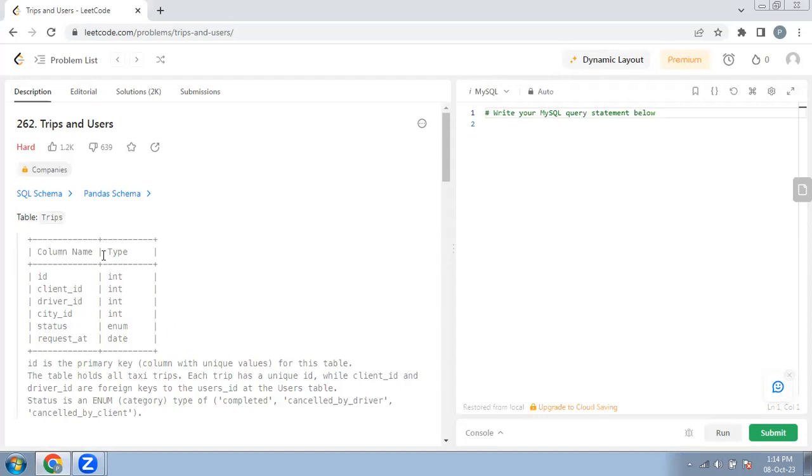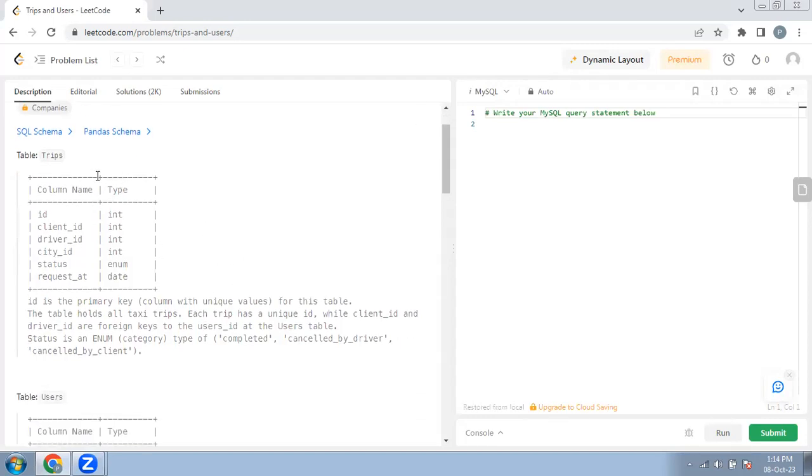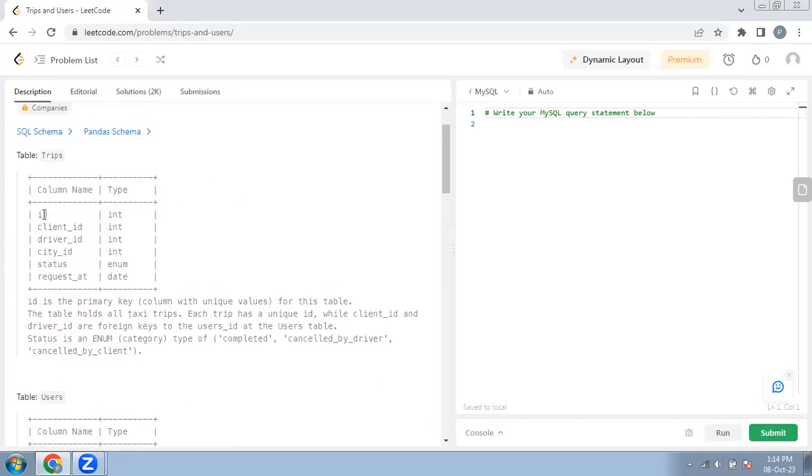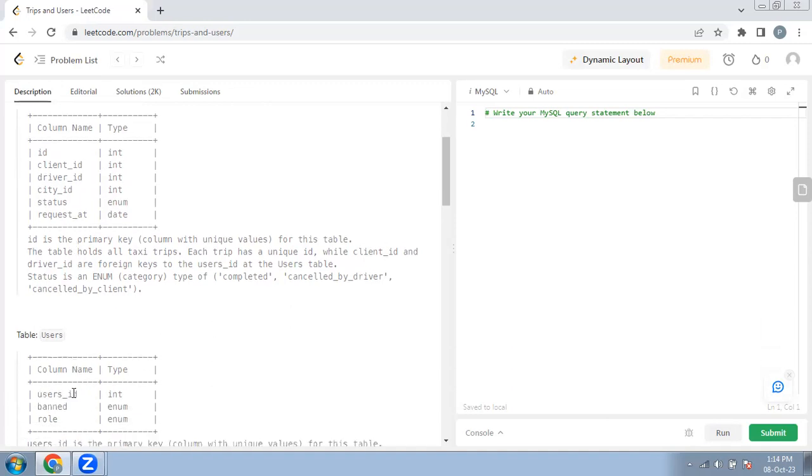So here let's understand the problem. We have this Trips table with these many columns. ID is the primary key for this table. The table holds all taxi trips, and each trip has a unique ID, while client ID and driver ID are foreign keys to the user's ID in the Users table. We have the Users table with users ID, banned, and role. This ID is the trip ID, and client ID and driver ID are foreign keys referencing the primary key, users ID, from the Users table.